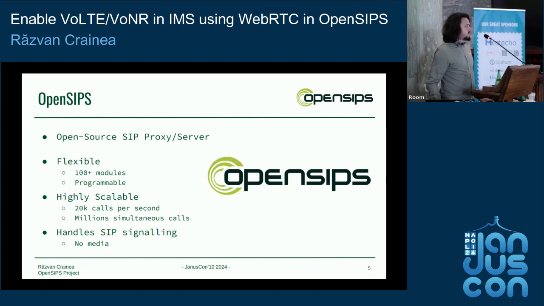About OpenSIPS, for those who don't know what it is, it's an open source SIP proxy or server, which is very flexible. It has more than 170 modules right now. It is highly programmable, highly scalable, can support more than 20K calls per second, millions of simultaneous calls, and mainly we have that many simultaneous calls because we don't actually go into the path of the media. We usually offload media to other media proxies such as RTP proxy, RTP engine, media proxy, and hopefully soon Janus using the NoSIP plugin.